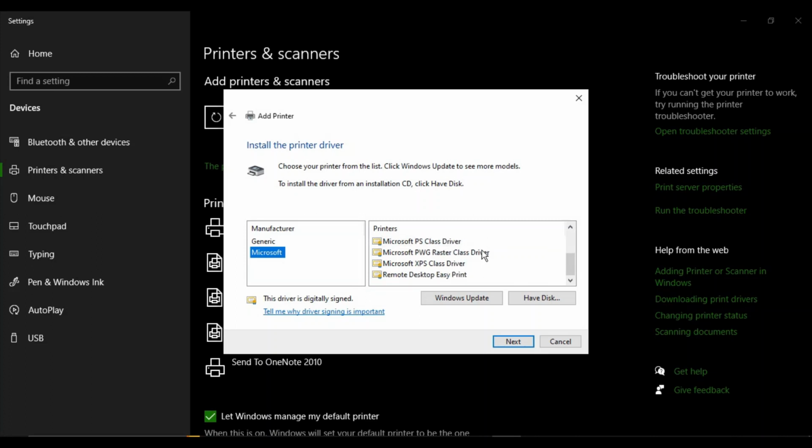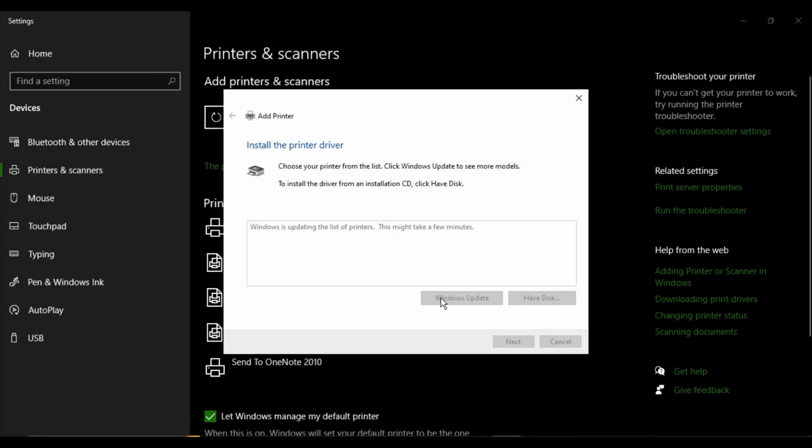In my case, PDF is not visible because Microsoft Print to PDF is already configured. But in your case, if it is not visible and still not configured, then what you need to do is just click on Windows Update. Once you have clicked on Windows Update, it is going to update the list of the printers and it is going to take a few minutes. It could range from 5 to 10 minutes depending upon how much time it takes. In case you need to install a driver directly from a CD, just click on Have Disk. There is a Have Disk option also, but in the case of Microsoft Print to PDF, we are not going to use that option because that driver is actually provided to us by Windows itself.